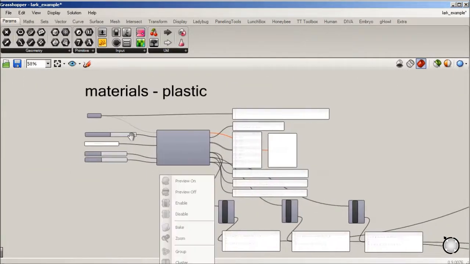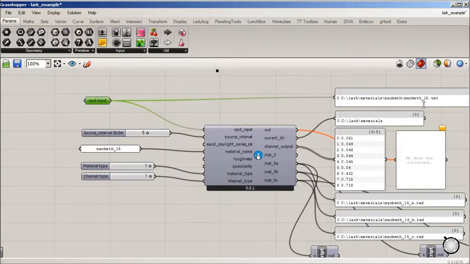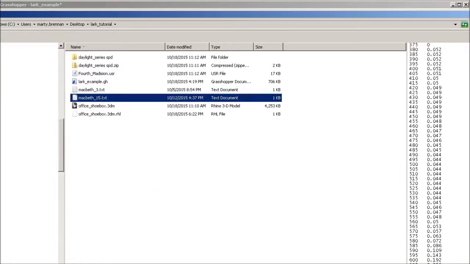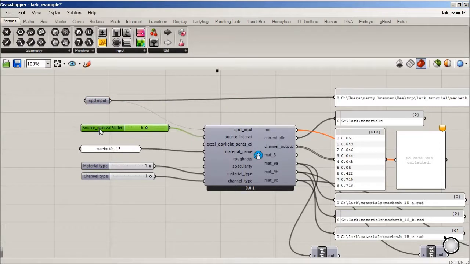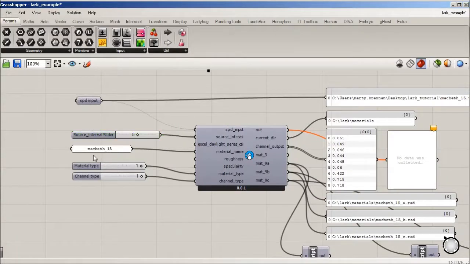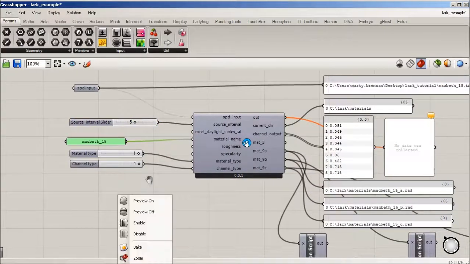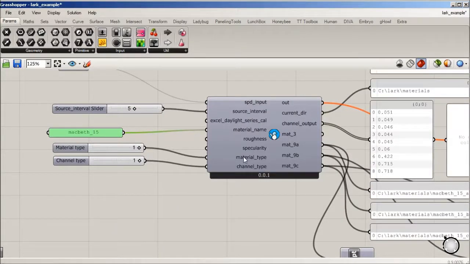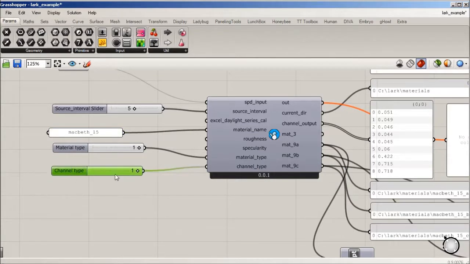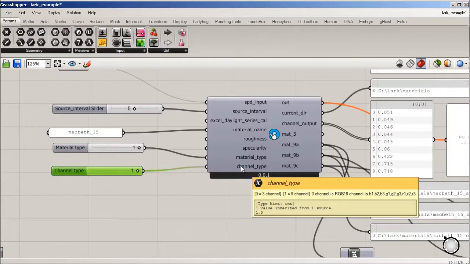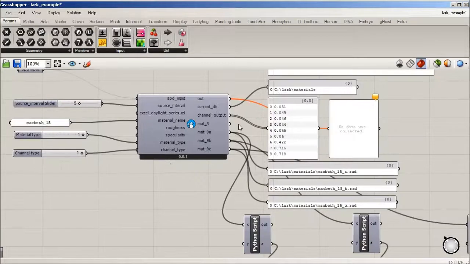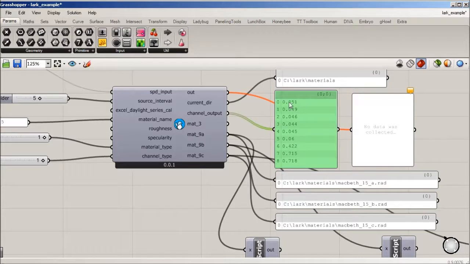And similar to what we were doing before, we're going to do Macbeth 15, so I set one file path, and in this case I'm going to use the 15 with the red wall. The source interval is going to be the same at 5 nanometers. The name, Macbeth 15, and then material types, so for this one it's going to be plastic, so it's a 1. But channel type, whereas before we had this set to 0, we're now setting this to 1 so that it's for 9 channels. And whereas before, here we have 9 outputs, whereas it was 3 before.